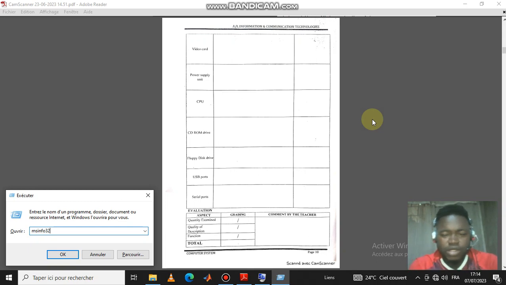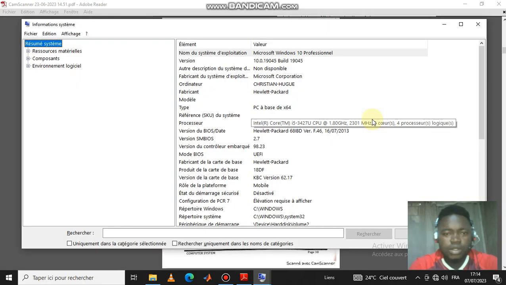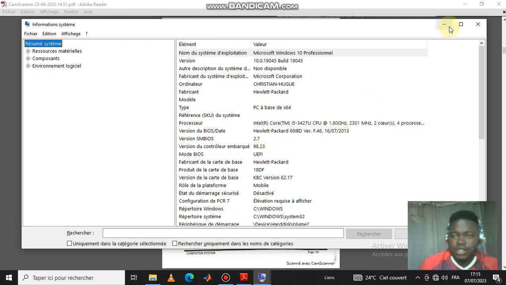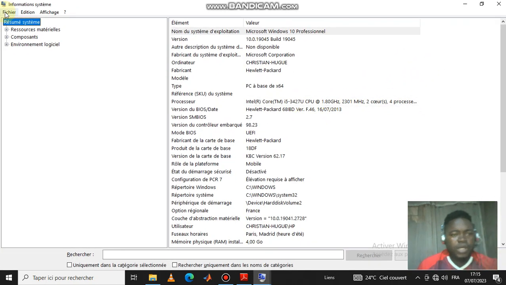If you type this command, it will generate the information required for this practical on the computer system. As I said, we're going to have some difficulties because my computer is in French, but it's not as bad as that. What do we have? We have system information. As you can see, the name of the system, the version, the computer, and all this information will be different on every computer that you use.